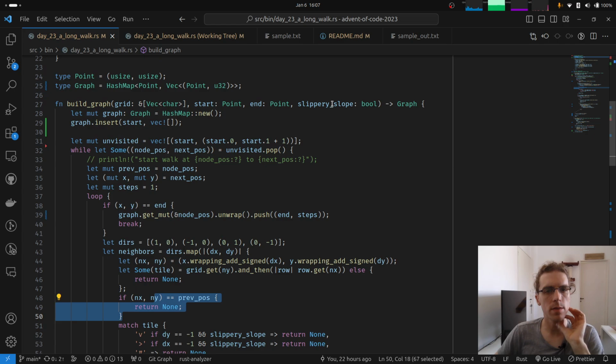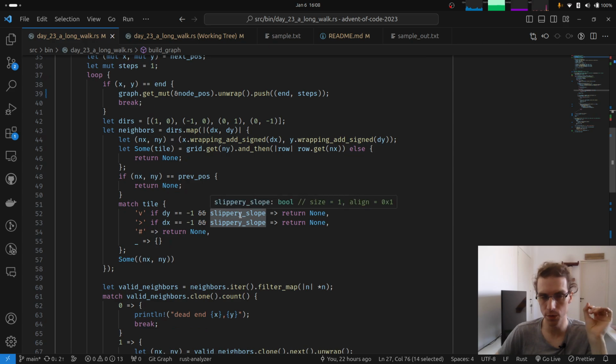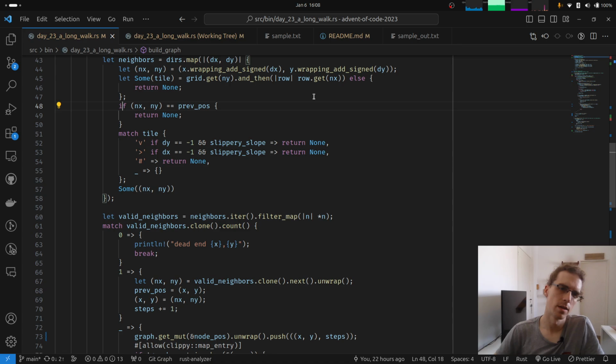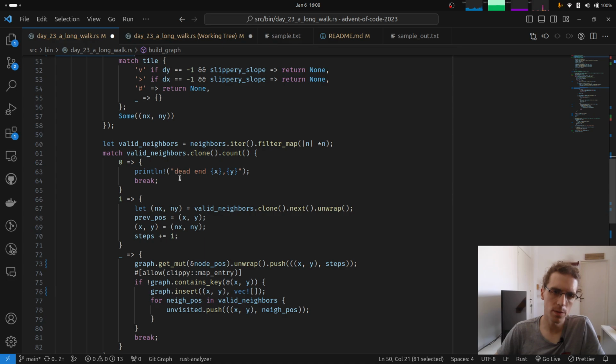We have the condition of this being slippery slope. So this is basically if it's part 1 or part 2. In part 1 the slopes are slippery. So let's sketch it out. I would remove this from here, and then it's basically one more than we have. 1 would be this case, 2 would be the case that we are walking sort of in a tunnel, and then it could be more. Like 0, but 0 cannot ever be, I think.